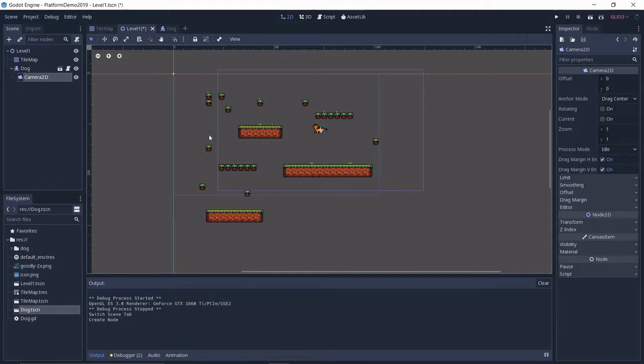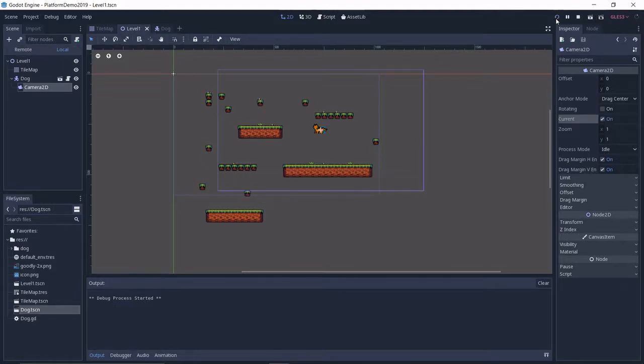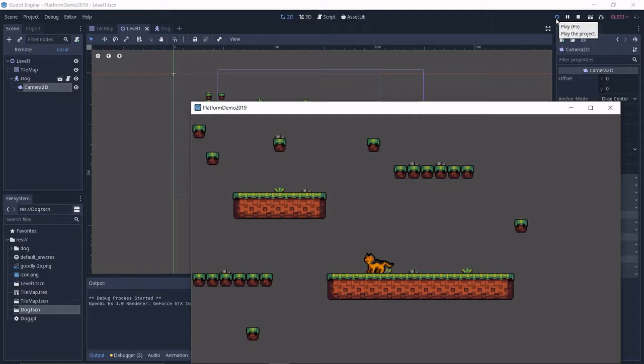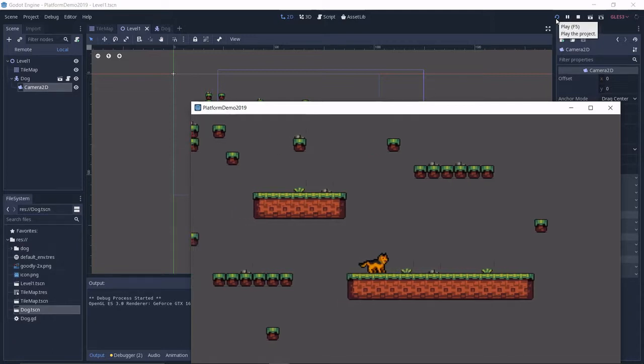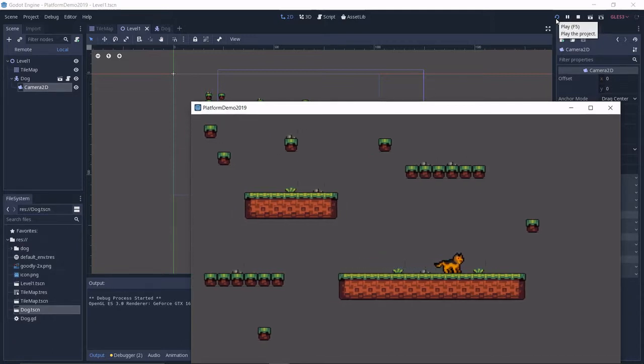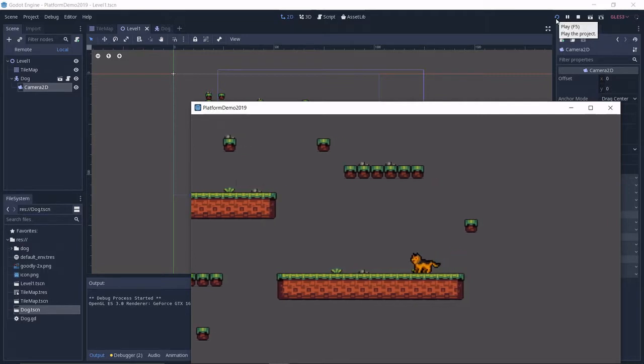The important thing to do is, one, make sure the camera is a child of the dog. Drag it to the appropriate place. If you screwed that up, that's okay. And you want to check the box so current is on. And then when I hit play, you'll see that the camera follows the dog. It's not a perfect follow, but it's perfectly adequate for this type of game.